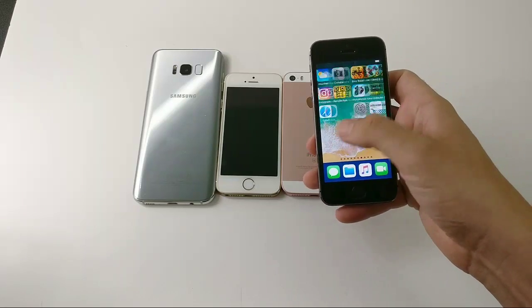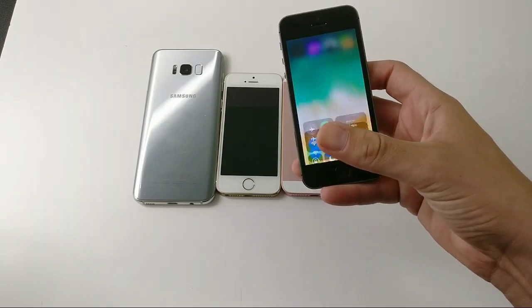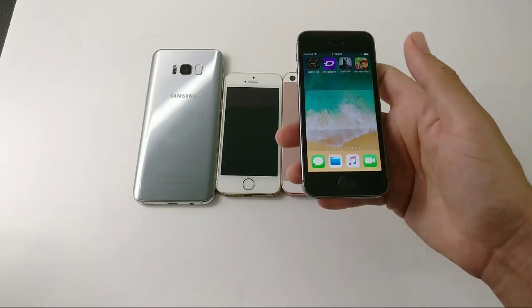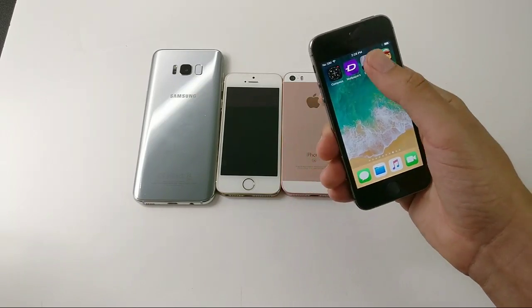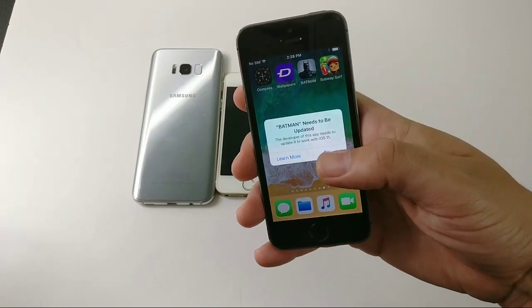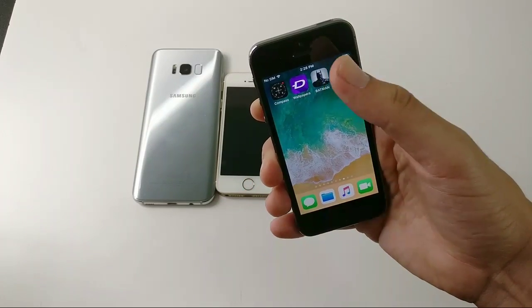Yeah, so like we're saying, we're just testing out iOS 11 here. And let's go ahead and try Batman Arkham Knight. Let's see if we can go ahead and get that to work. That doesn't work as well. So definitely buggy here. What about Subway Surfers?